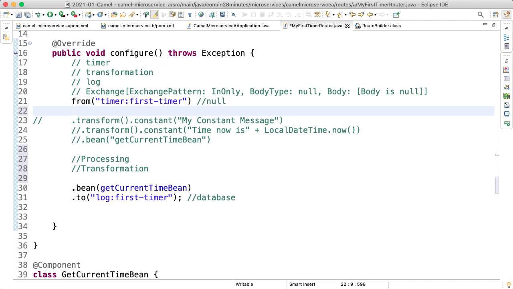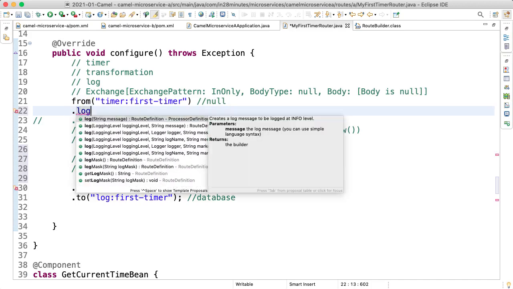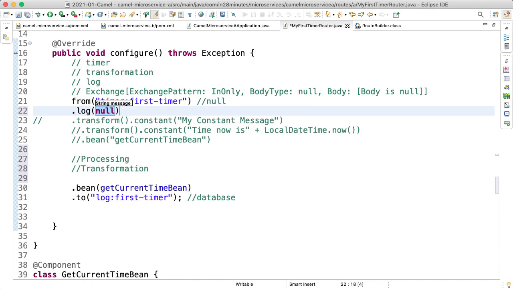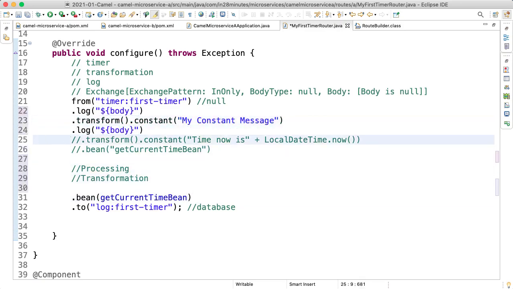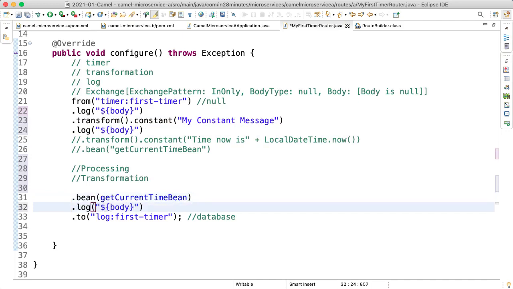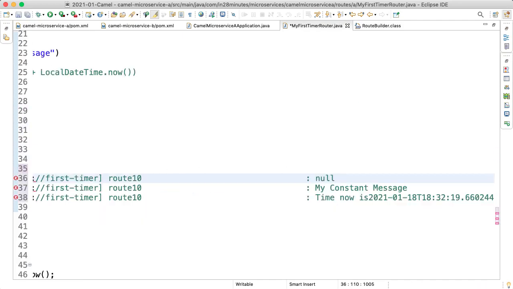So if I go in here and say .log, let's say I'm doing a .log and logging the body of the message. The way we can do that is, within double quotes, put dollar, within parentheses, put body. So I'm logging the body after from, and I'm also logging the body after transform, and I'll also log the body after .bean. Let's save this. So these are the three things that I'm seeing in the log. Null is the first one, my constant message, and then this one.